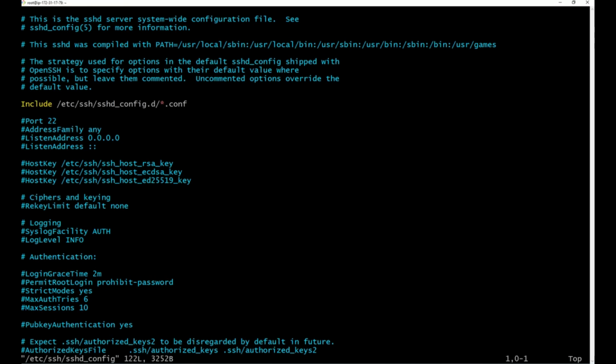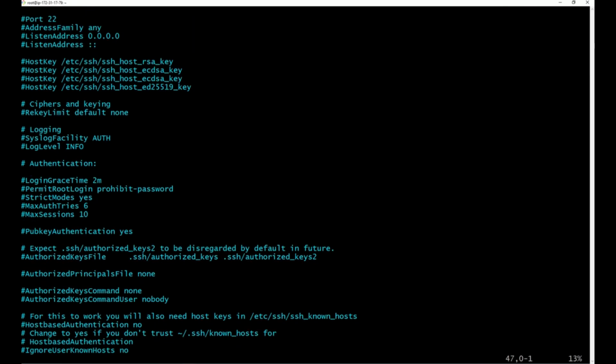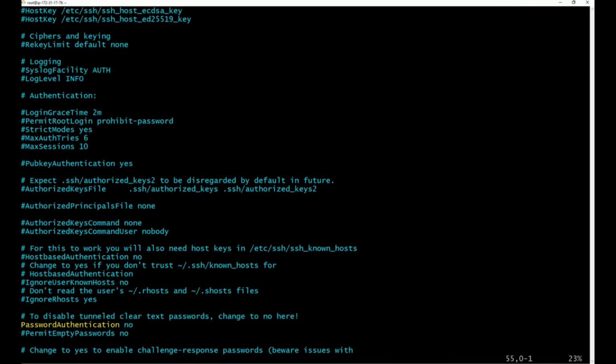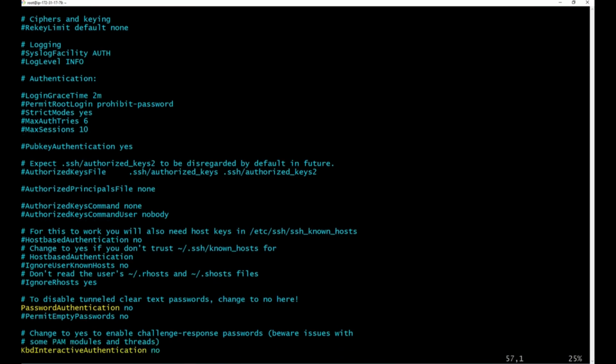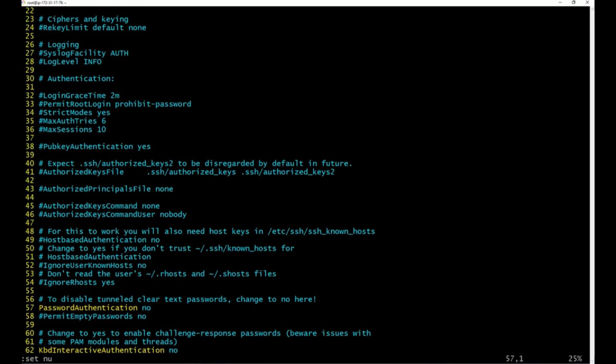Here, if you scroll down, look at this, public key authentication is yes. That is okay. And we need something which is password authentication. Look at this line. Let me set number. Look at this 57th line. By default, the password authentication is disabled. If you want to enable it, press insert, replace the no with yes, and then save the file by using escape, :wq.